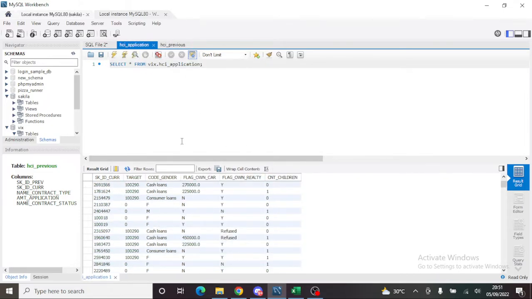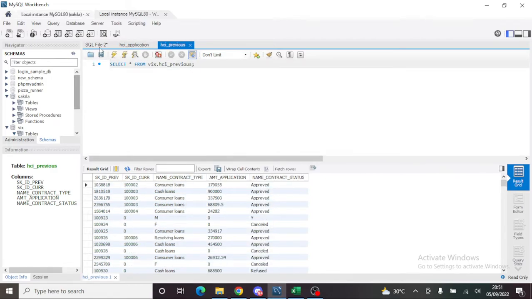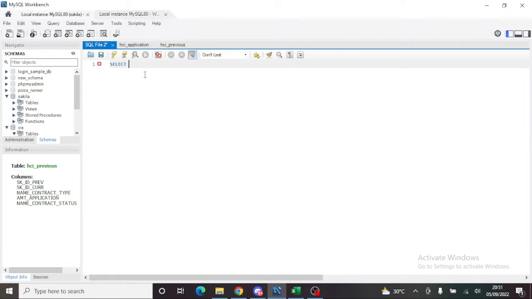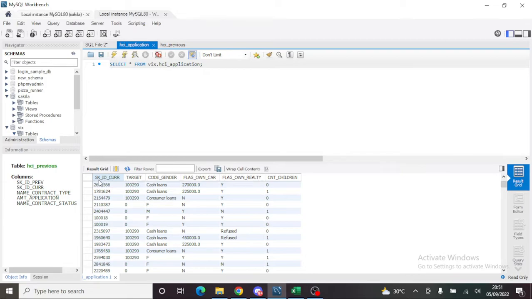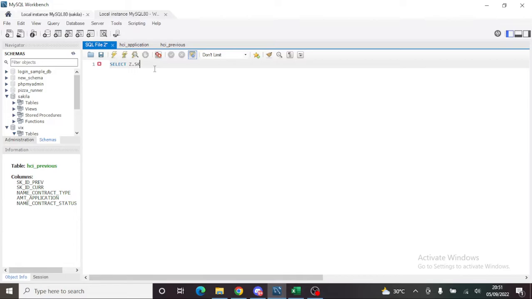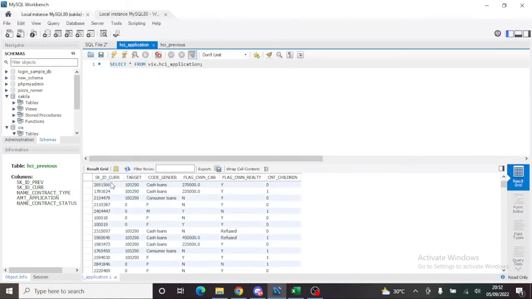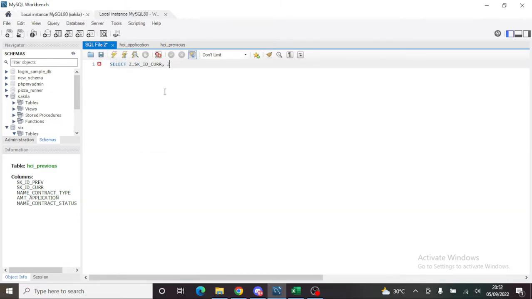First, I want to initialize this table as C and this table as X. So I'm going to type c dot skid cure, c dot skid cure, and then I need code gender, so I type c dot code gender.